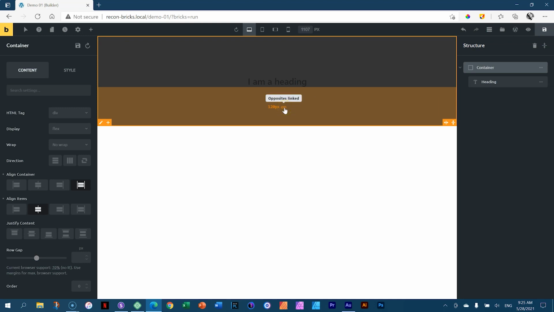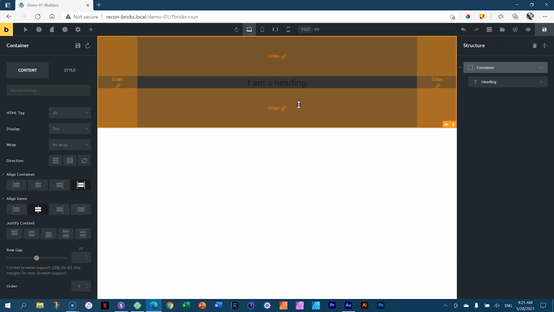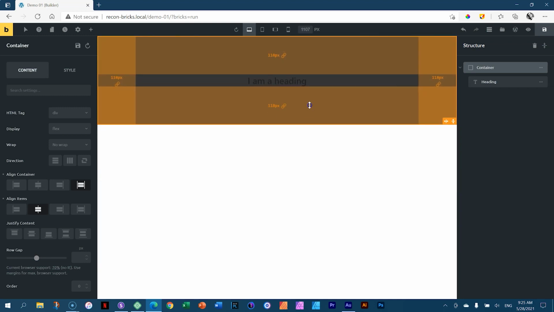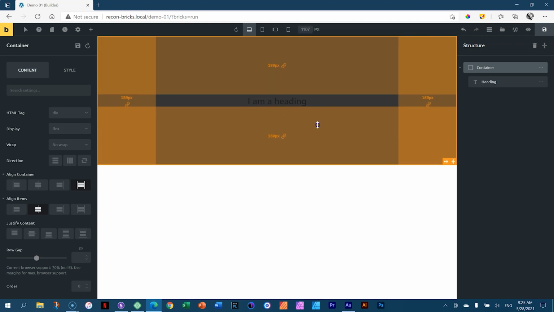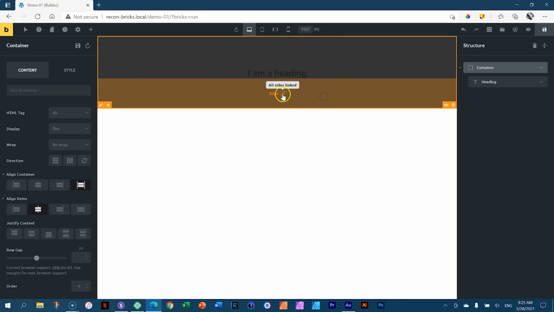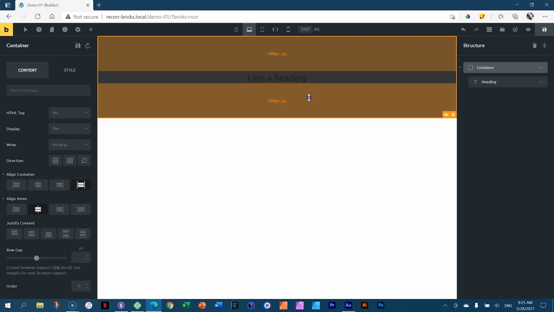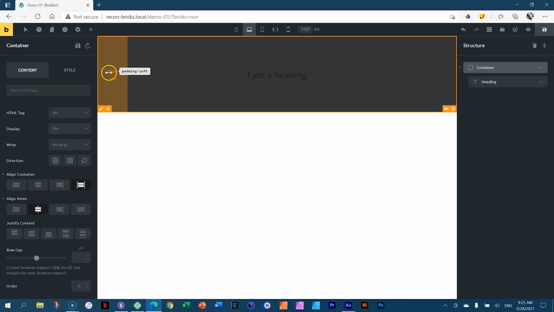But that's not all. If I click on it a second time, it's going to give me all sides linked. Now, when I drag it, you will see it's going to give me the same values for top, bottom, left, and right. That is really super cool. And just clicking again on it, it will unlink it. Now it's on an individual basis. Click again, opposites. And if you want to do it over here on the right, if I drag this one, opposites are linked. This is really smooth. I'm really impressed by this.